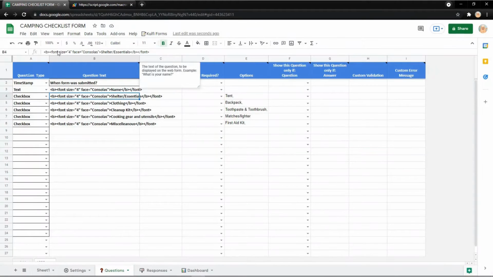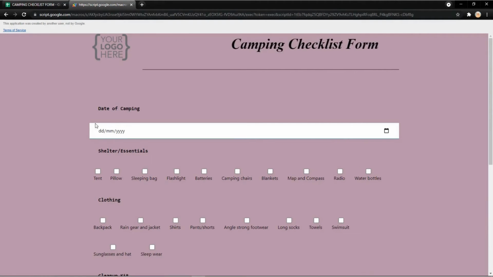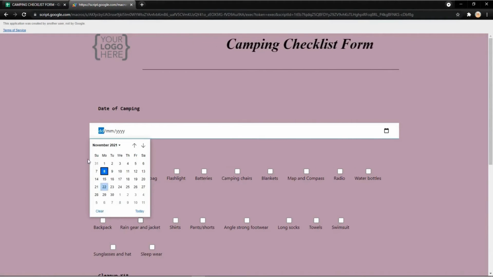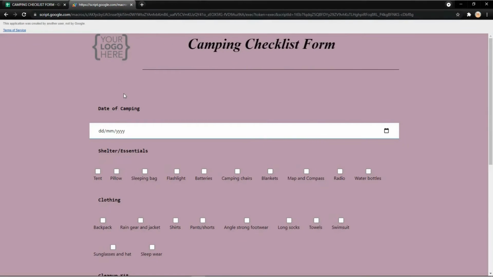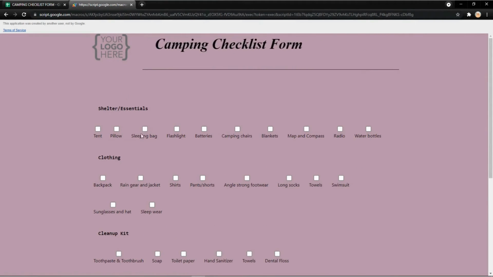Or maybe you can change the type into date and change, for example, date of camping like this, and go to your form and it will change easily, and the audience can pick the date easily from the calendar. Also, you can delete the row if you don't use it anymore, so it will disappear.